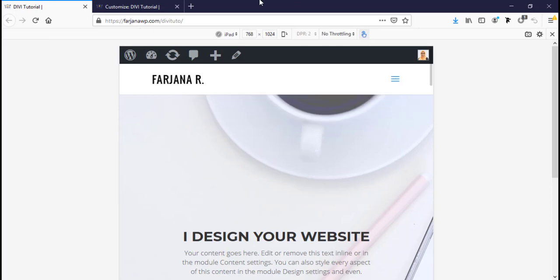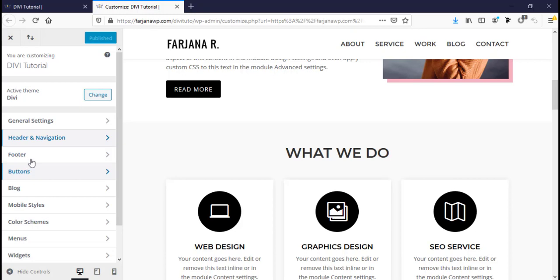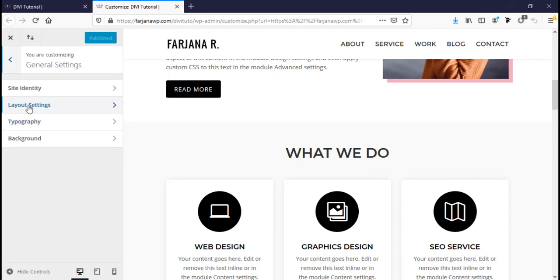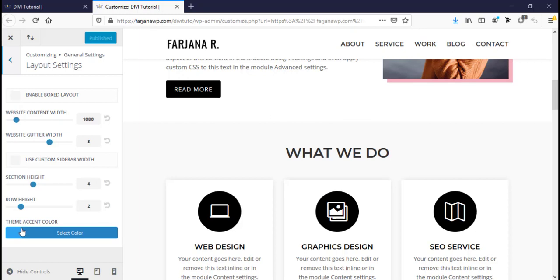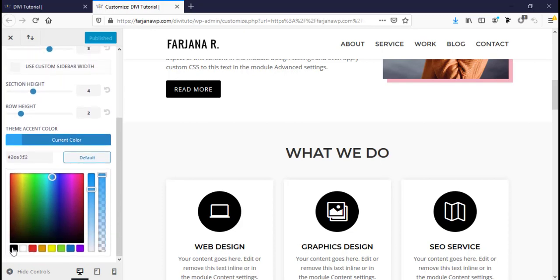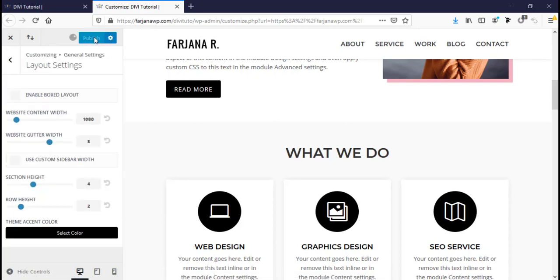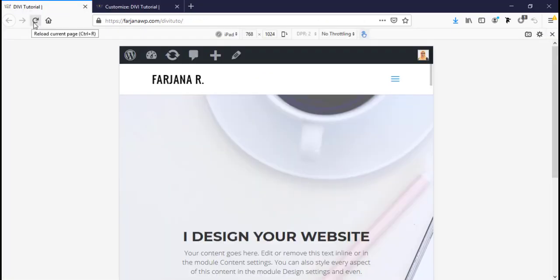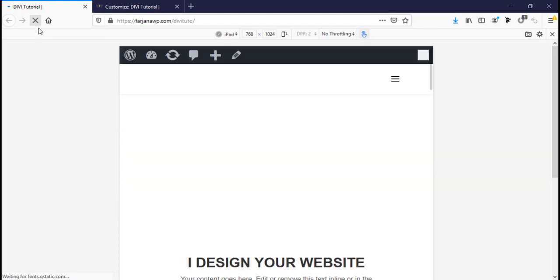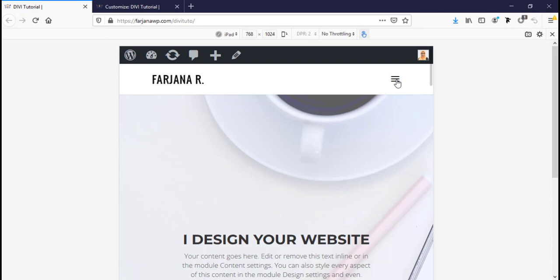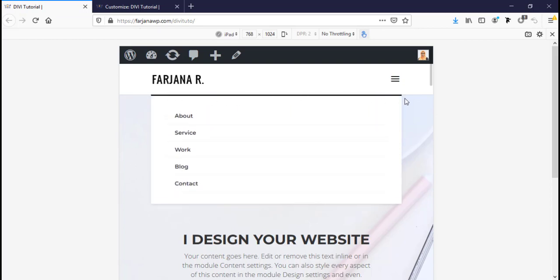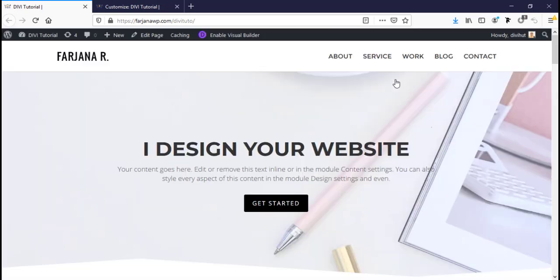So to change this color, we can do this from the theme customizer. Just go to general settings and layout settings, and here is theme accent color. So if we change our theme accent color, for example to black, it will work for all our default colors. So now when I refresh my page, you can see our icon color is changed, and also this thin line color.